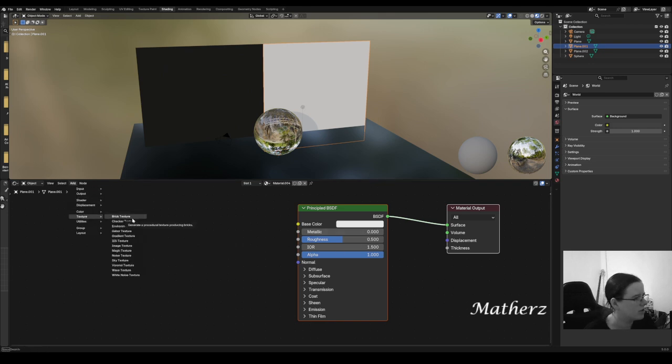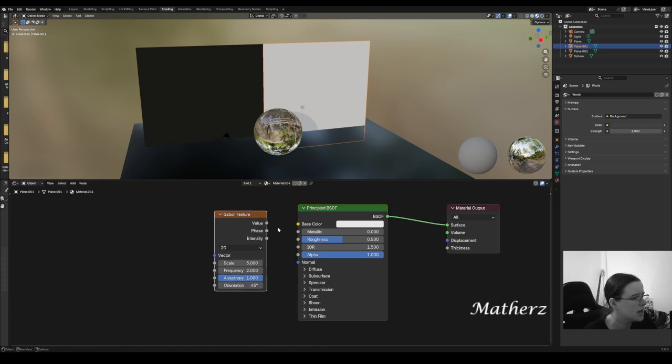I think in one of the last tutorials that I did, the magic texture. So maybe for this one we could do Gabor. We could try Gabor. Let's go value to base color. So we have something like this.